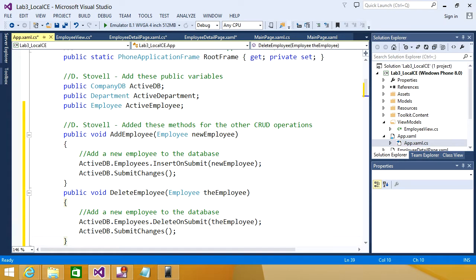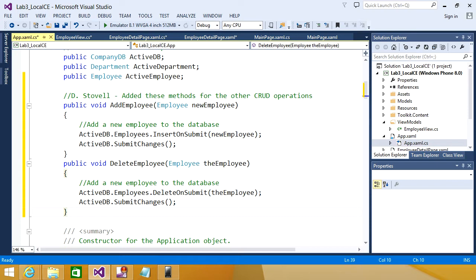And the code for them is pretty straightforward. Notice we don't need an update because that's already taken care of by the persistence awareness of our objects, right? But to add an employee, we have to call our employees collection or table, insert on submit, passing in the employee to add. And don't forget, the auto syncing will take care of the fact that it will replace that ID of 0, which we created when we faked out this object, and it will replace it with the real identity value created by the database.